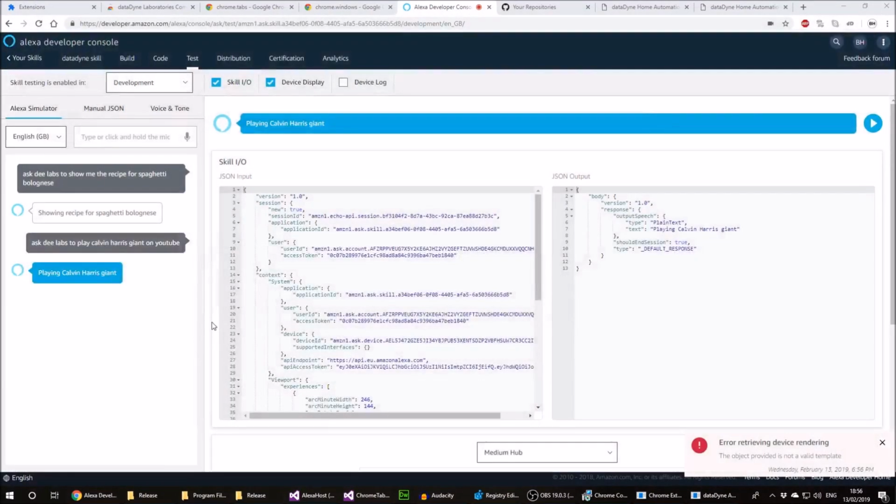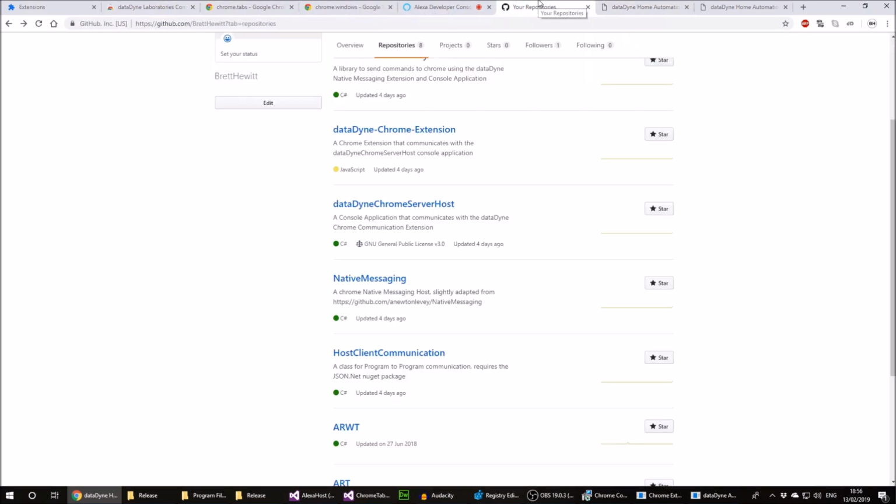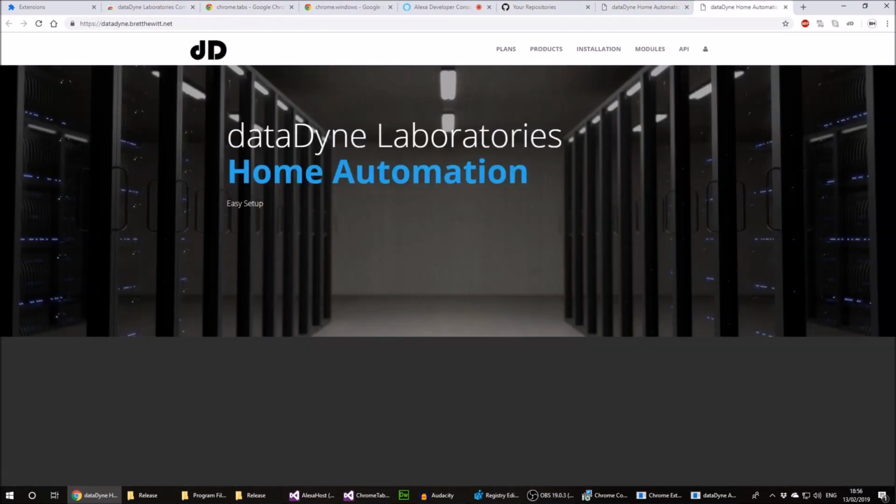So that's it for today. I'm going to make another video where I go more in depth about how it all works and the code and the registries and the installer and everything like that. But that's it for now. So yeah, if you want to control Chrome, have a download, have a play about with it, and see what you can do. Thanks for watching.